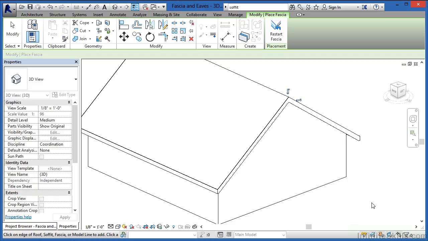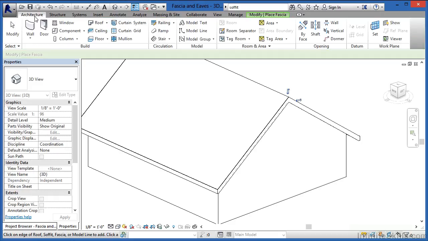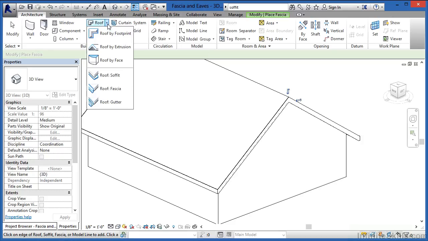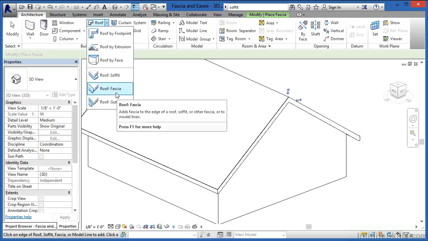You can create your eaves by giving an overhang when you build your roof, and then you can apply your fascia board to it by using the fascia command, which is underneath Architecture, and this little arrow right next to the word roof, and roof fascia.